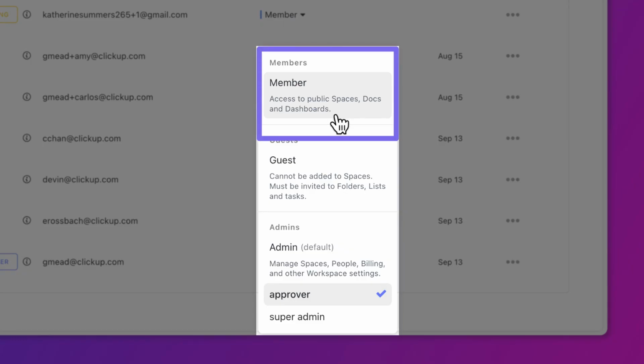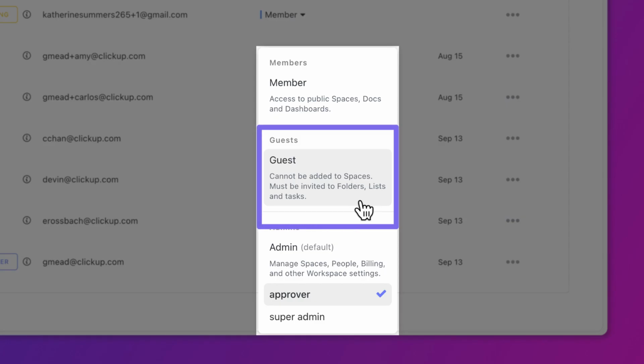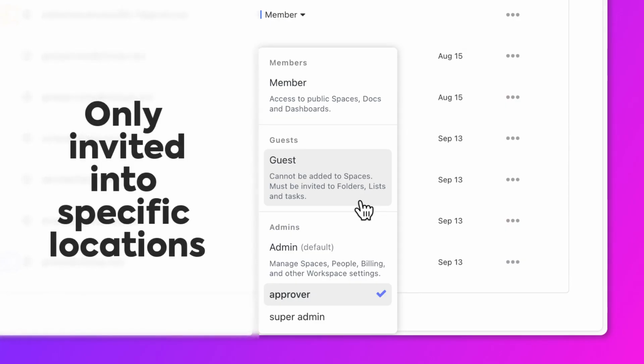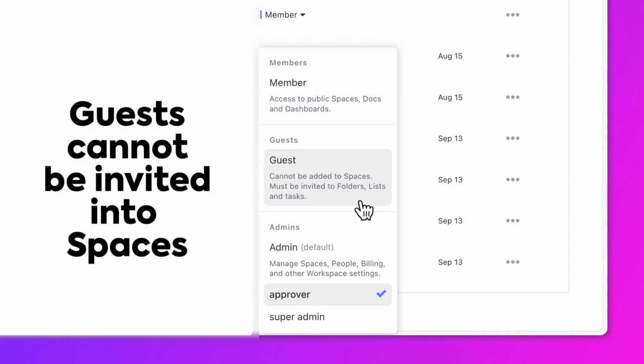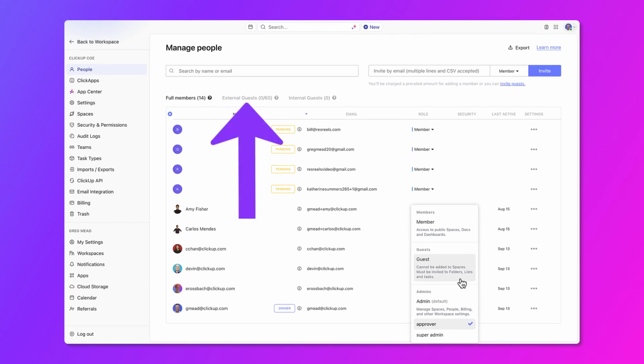Members are your end users and team members who work together on projects. The majority of your workspace will be members. Admins are the people responsible for managing the workspace, including billing, permissions, integrations, and other customizations. Guests are the people outside of your organization. Guests can only be invited by other members into specific locations, such as folders, lists, or tasks, and they cannot be invited into spaces. Guests also cannot be invited from this section. However, they can be managed here.